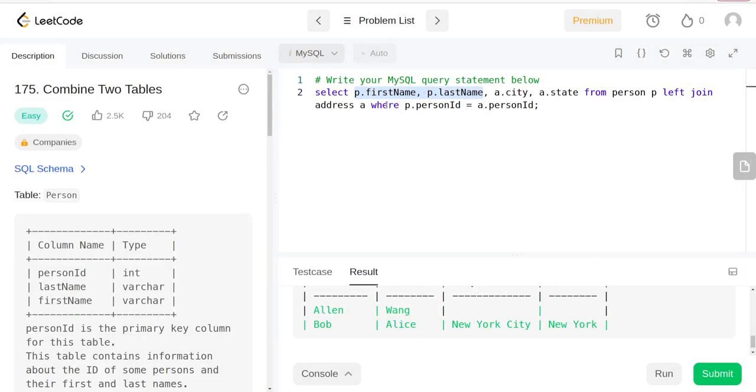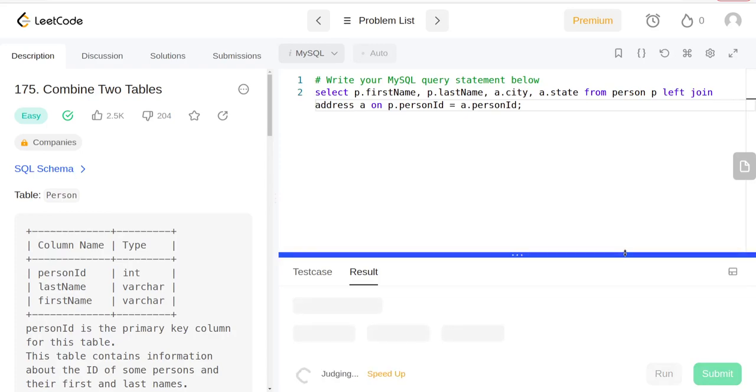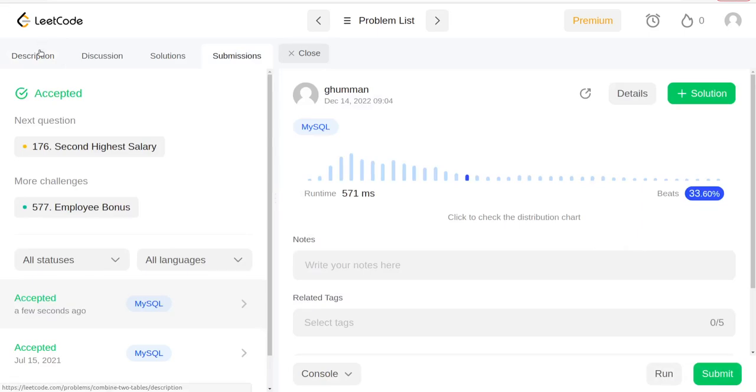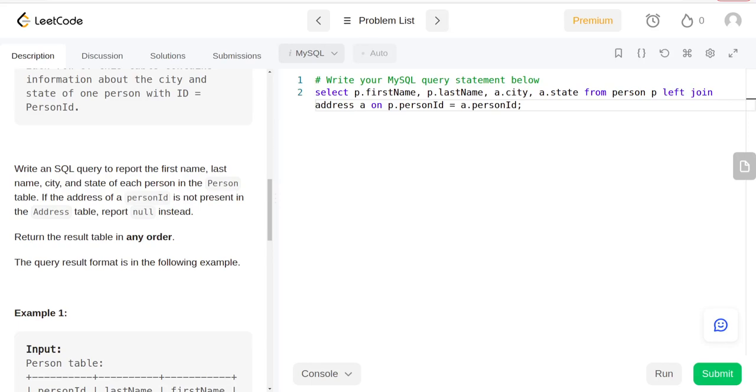Left join does not accept where, it always accepts on. So we have to change that. Now if I run it, it is accepted, and let's submit that. Yep, and it is working. That's all I wanted to cover in this video. Thanks for watching.